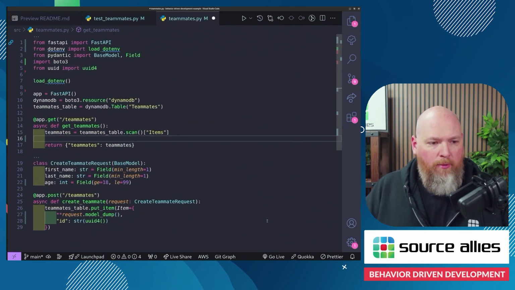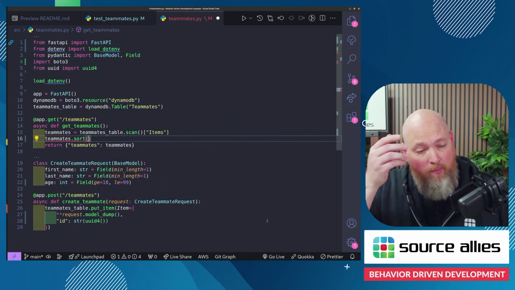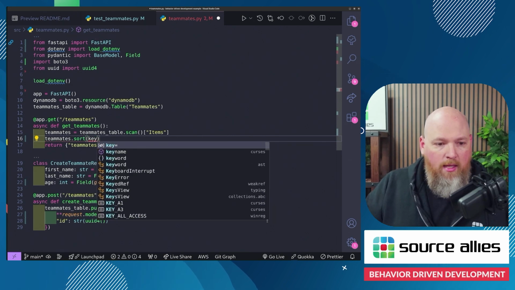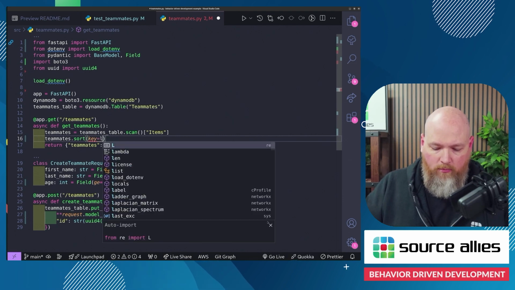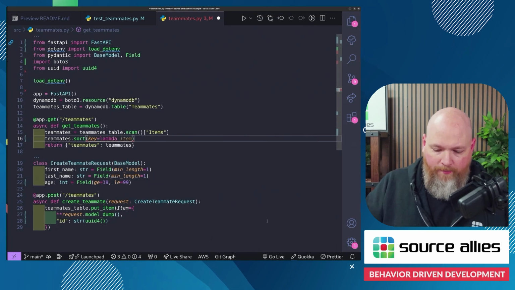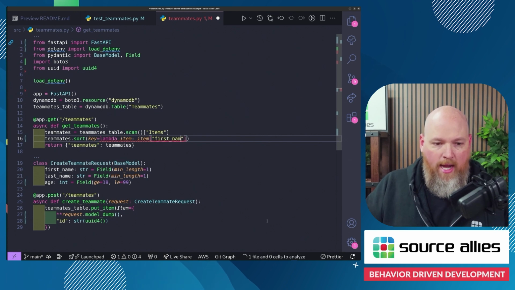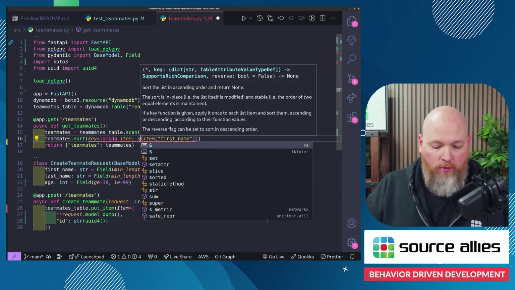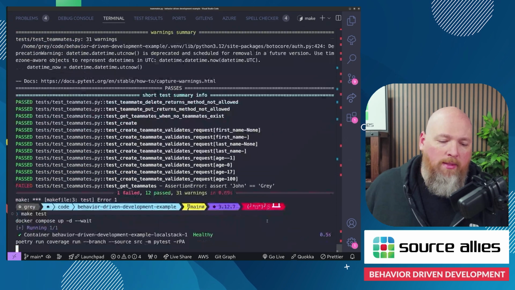And I should be able to do something really simple like teammates.sort. I would prefer not to do something that's mutable, but that's the way Python is set up and it likes it this way. So I'm going to say key equals lambda of an item. And then we're going to sort based on item first name, just like we talked about in the requirements. Now this, it doesn't know is always a string, so let's let it know that it is always a string, or at least coerce it to that for it. And let's run our stuff again and see what happens.